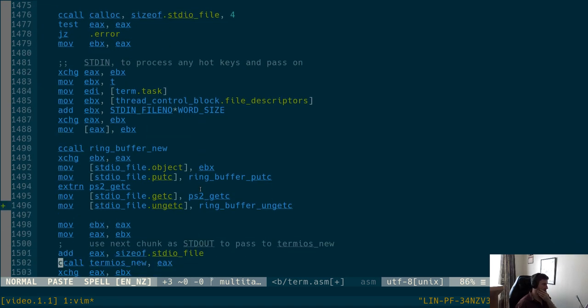But yeah, you see here we've got a ring buffer, and this one gets from the keyboard, but it just uses a ring buffer underneath, and it also has a term iOS associated with it, so we can do that read key and wait for one character.